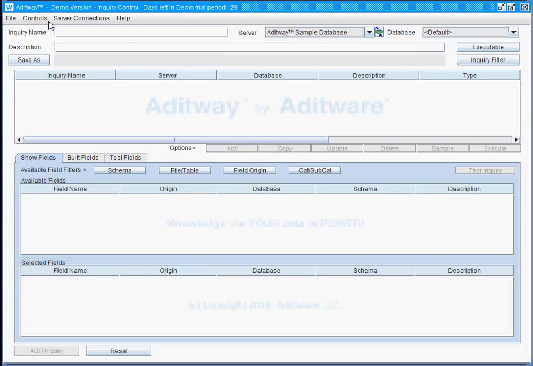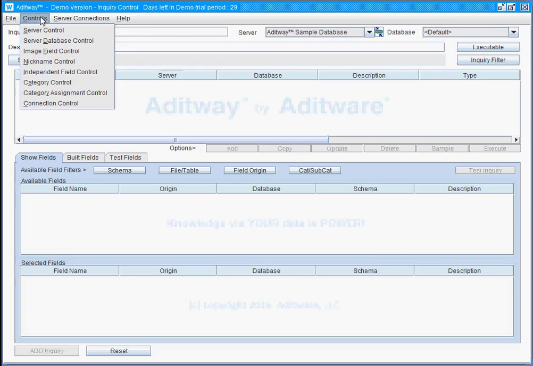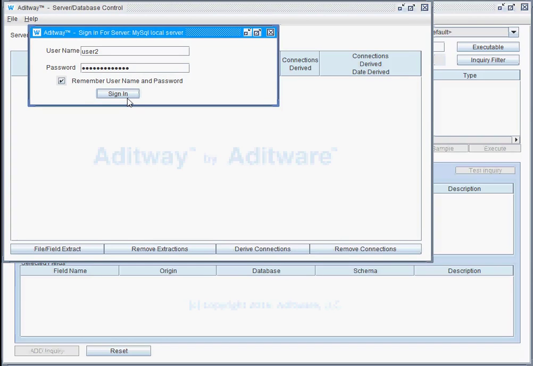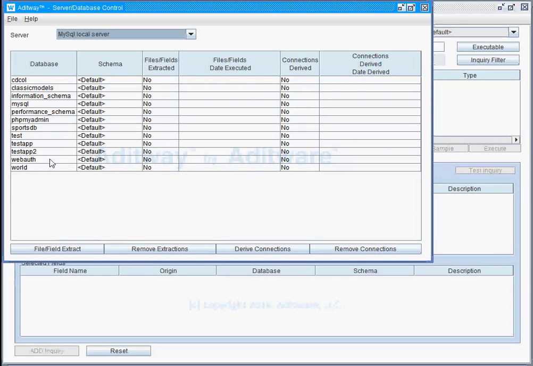This video will show you how to define a database within the Aditway application. First, select the Control Menus option. Then select Server Database Control. Then select the server you want to find the database in. It will list all the databases that you have security access to.